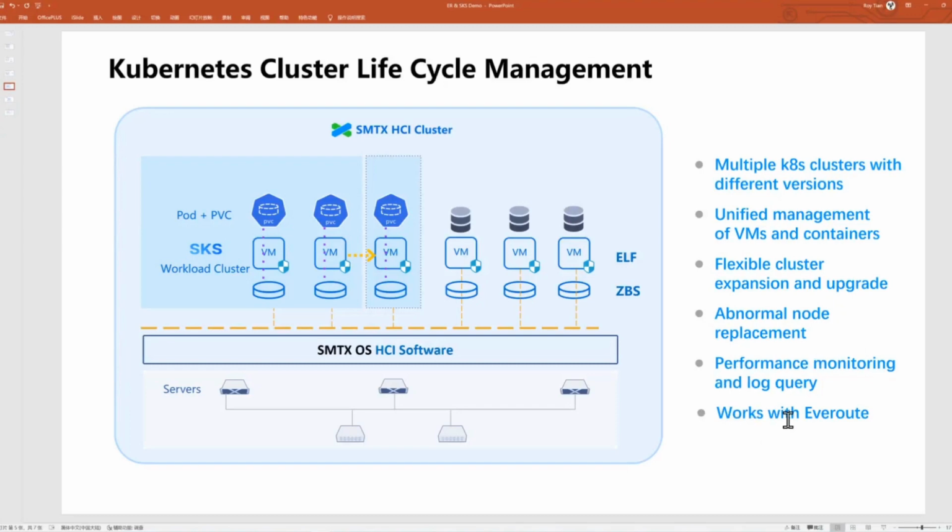It's worth noting that when used with Everoute, the network plugin ECP can be used to achieve interconnection between virtual machine networks and pod networks in a flattened manner, and also provide security access controls based on microsegmentation between pods or between pods and virtual machines.